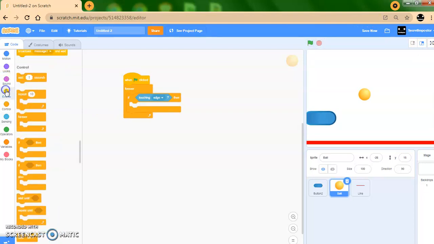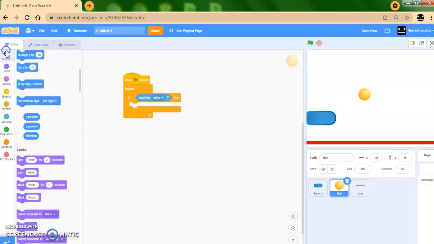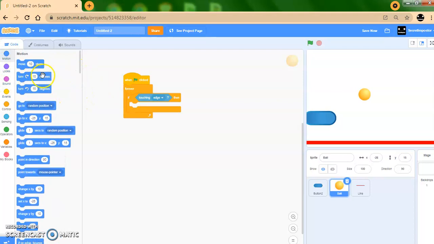So what we have to do is we have to go into motion, and we have to put turn 180 degrees, but make sure that it is in the if statement. So what we got to do now is we have to take a move 15 steps. As you can see, it says 10 steps, but we got to put move 15 steps.